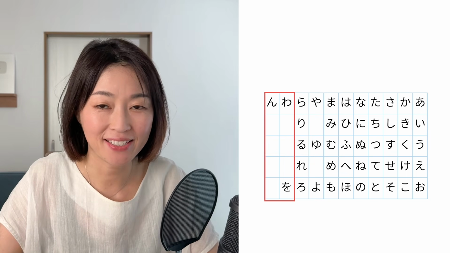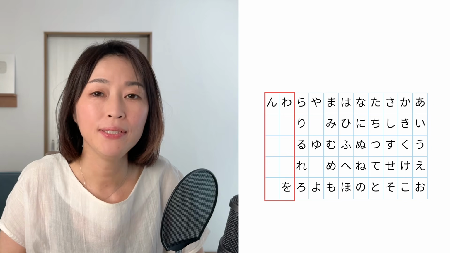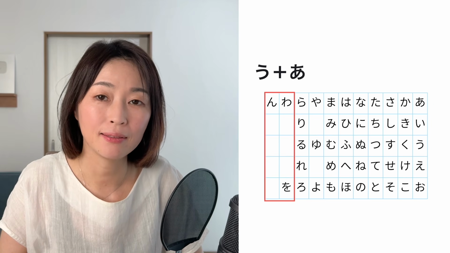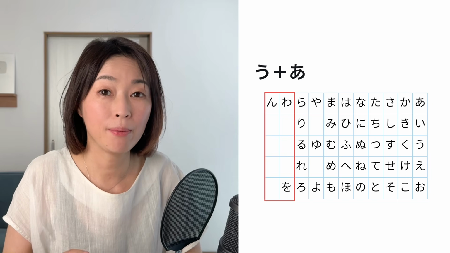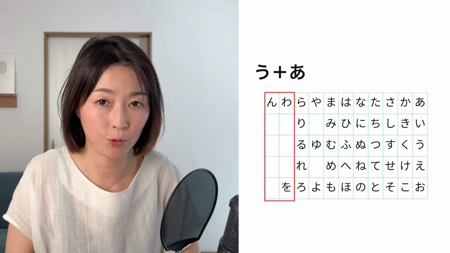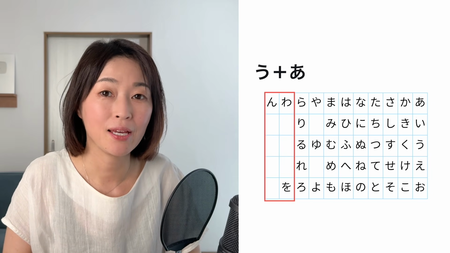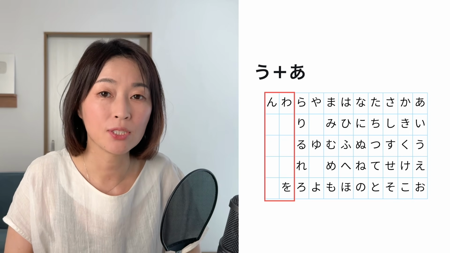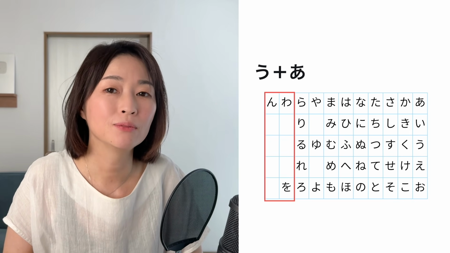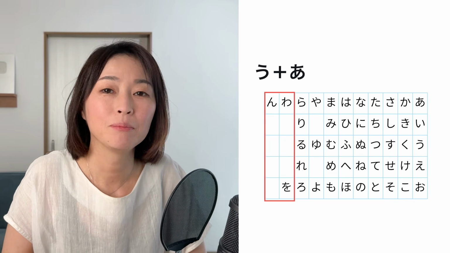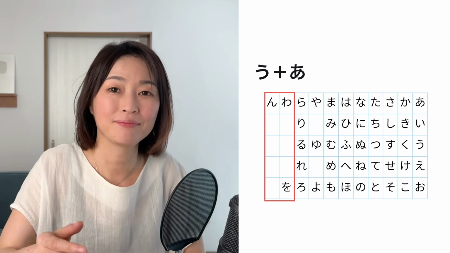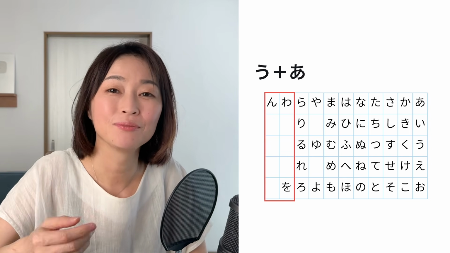Now the last ones. わ、を、ん. When you say wa, you say u and a. And please remember, when you say u, you don't pout. So it's the same as for wa too. So it's not wa with pouting, but wa, wa, wa. Please repeat after me. Wa, wa.